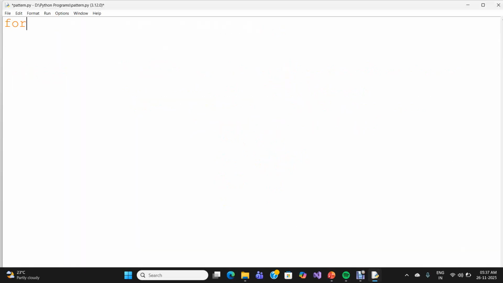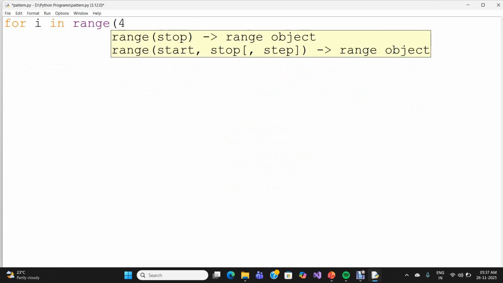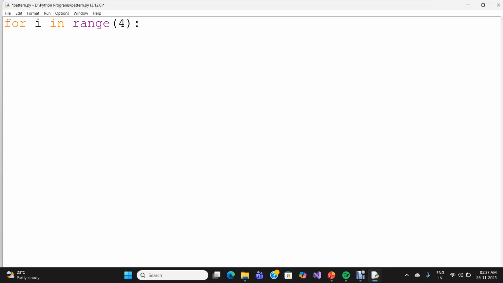Here I am writing a for loop: for i in range(4). For is a keyword for the for loop, i is a loop variable. The range function will generate a list from 0 to 3. That is, if it is 4, it will generate a list from 0 to 3. If it is 5, it will generate a list from 0 to 4. If it is n, it will generate a list from 0 to n minus 1. The loop variable i will take the values one by one from 0, 1, 2 and 3.